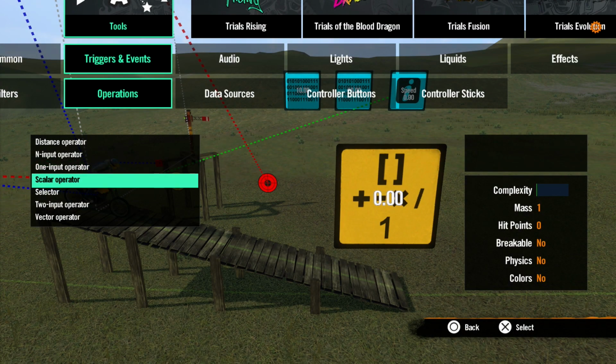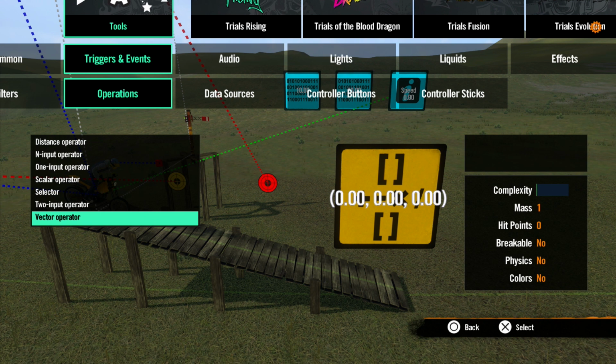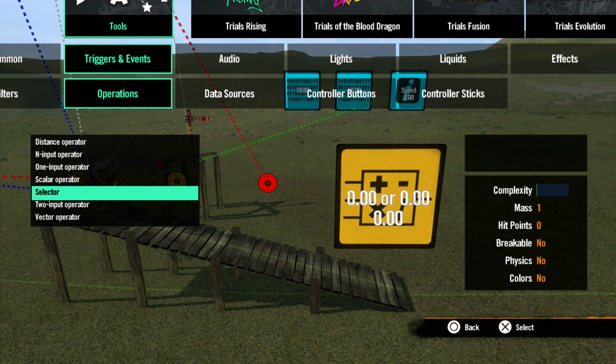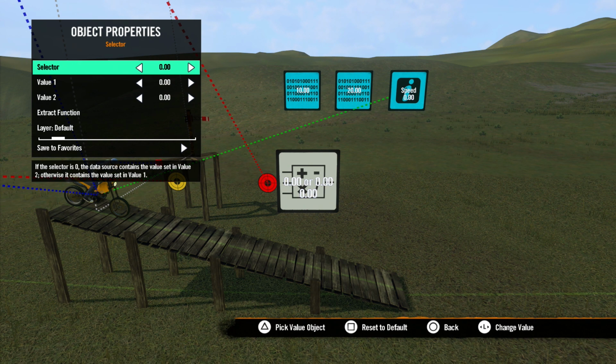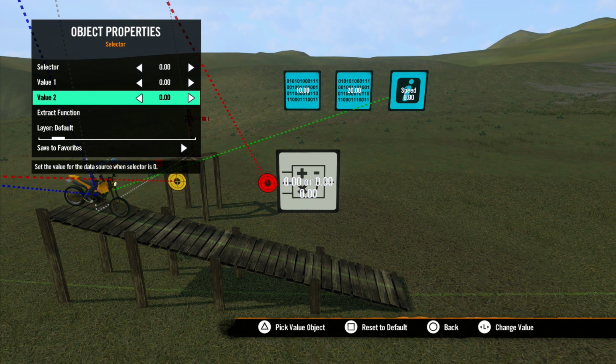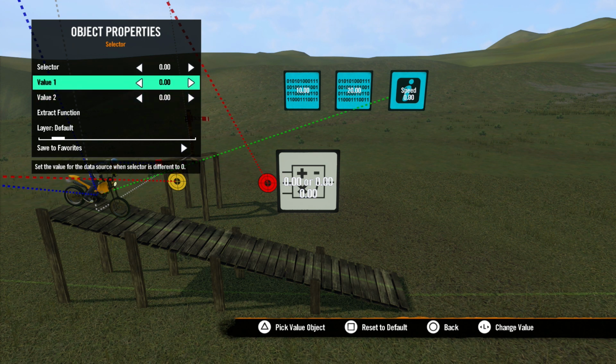Scalar operator is a vector tool, as is vector operator, and we will talk about these in the next tutorial. Next is Selector. This tool will set itself to one of two values based on a third value. In the properties, Selector is where you set the value to be compared. If this value equals 0, the data source would be set to the value in value 2. If it doesn't equal 0, it will be set to the value in value 1.